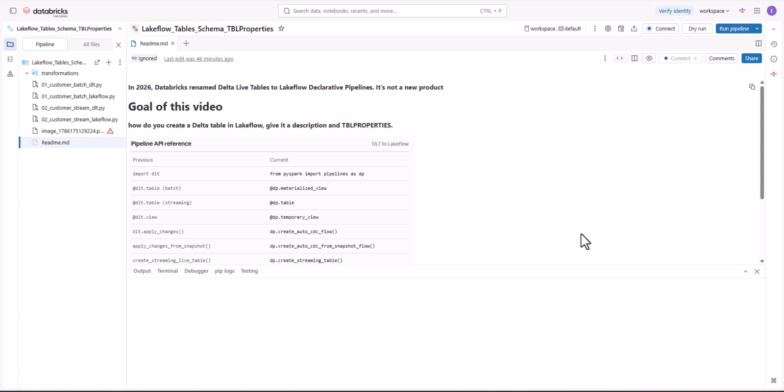The old way was import DLT. The new way is from pyspark import pipelines as DP. Almost everything else, how you create tables, how you write transformations, works the same way, just with the new names. In this series, I will show you all the new side by side so you can move your pipelines over with confidence.